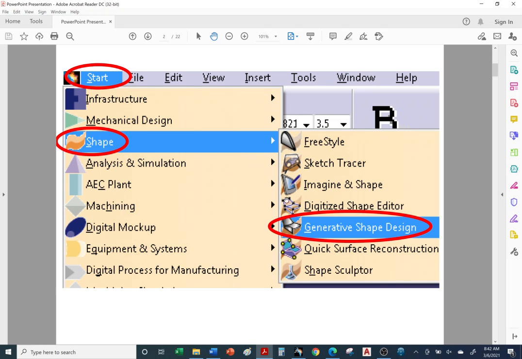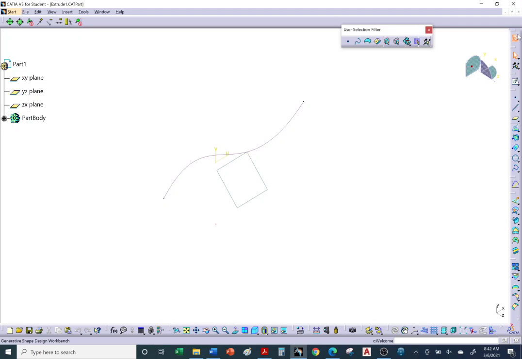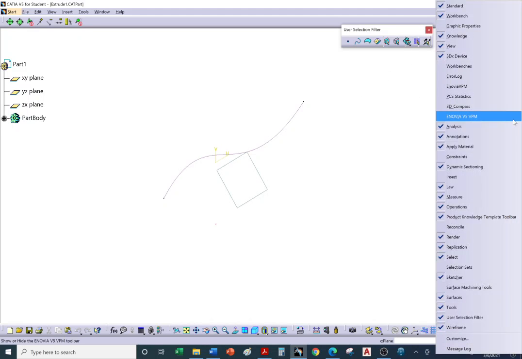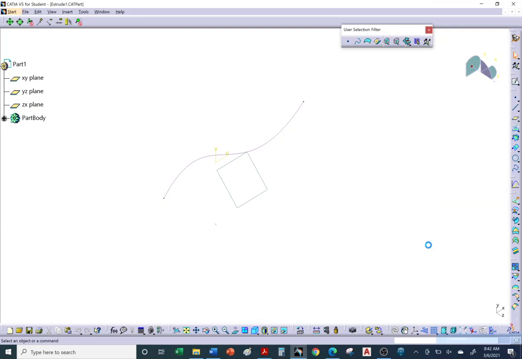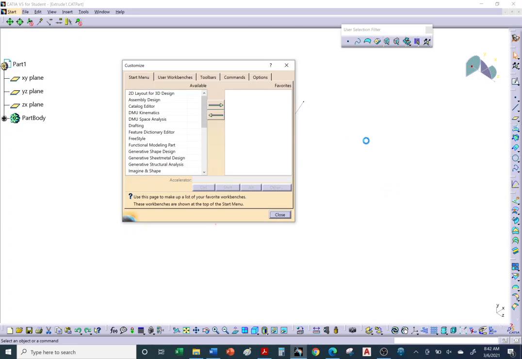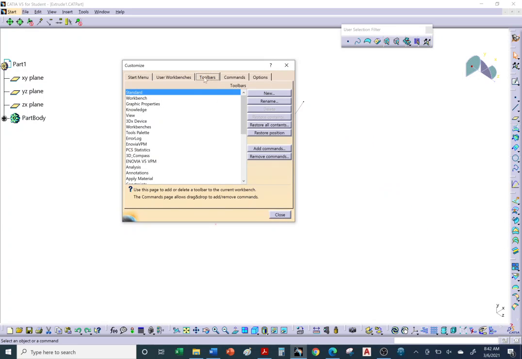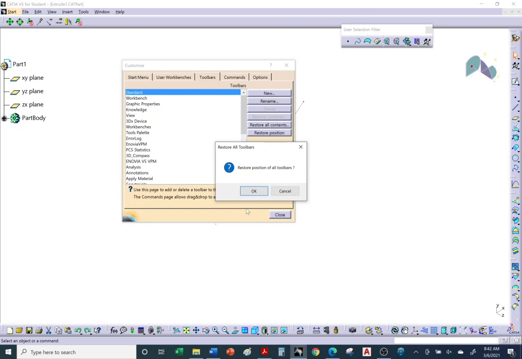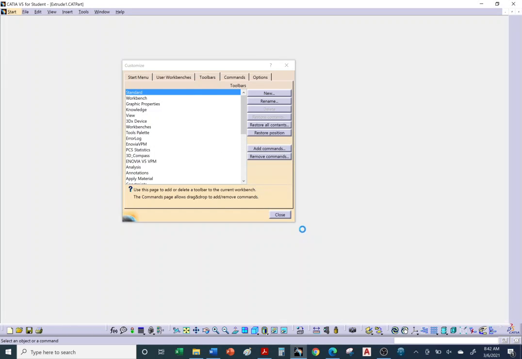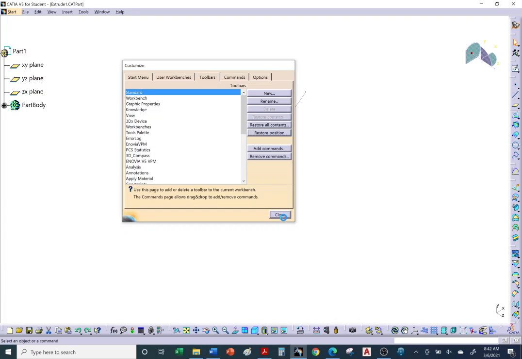All right, so make sure you are in generative shape design. Okay, so let's go to CATIA. So we are in generative shape design, as you can see. Let me reset my toolbar. So I'm going to right click, customize, and you should already know how to do this. This is optional. Go to Tools, Restore Position. It restores all my toolbars to the default position. There it is, and close.